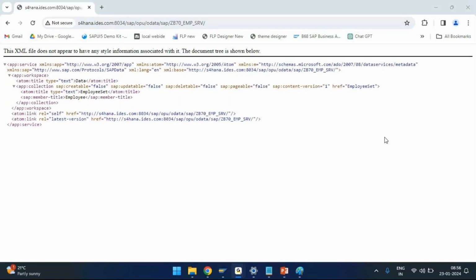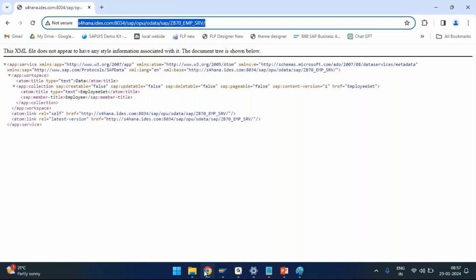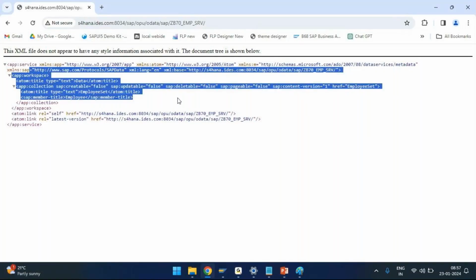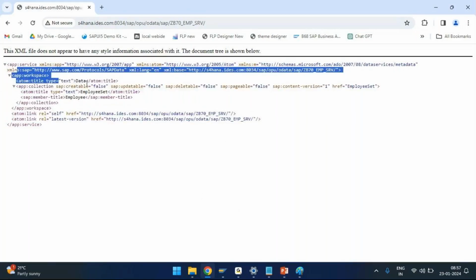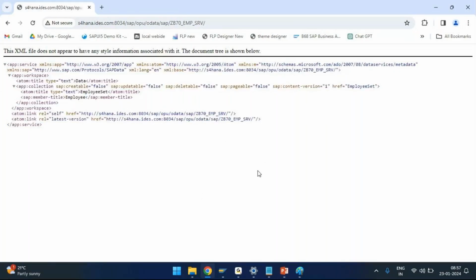Not loading for me, Rizwan. Sushma is saying it is giving page not loading, correct? Yes. Even if every one of you tries, you will get the error, page not loading. So why are you getting this error, whereas I am able to load this OData service document, this XML document? Why are you not able to load?